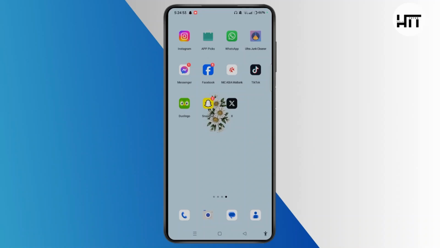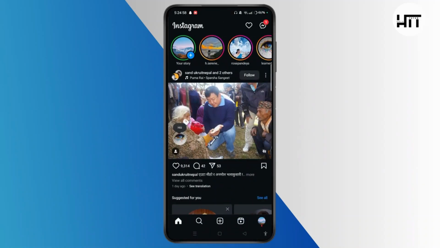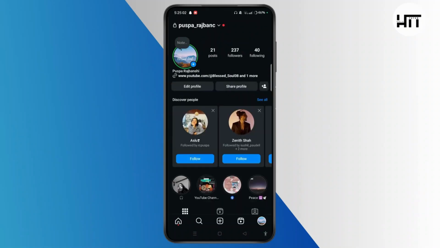Firstly, launch your Instagram app on your device. Make sure to log in or sign into your account. And then tap Profile at bottom right corner of the screen. Here you need to select three-line icon at top right corner of the screen.